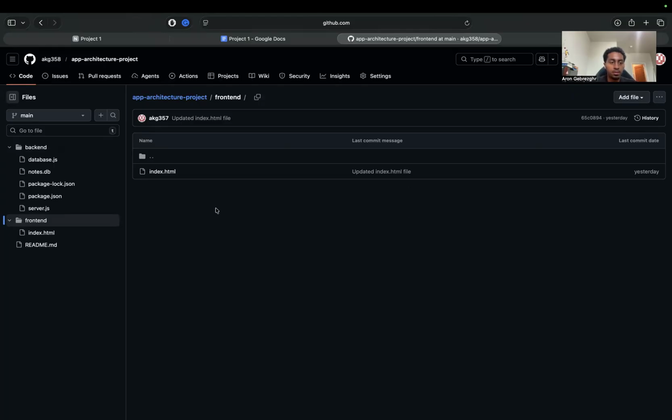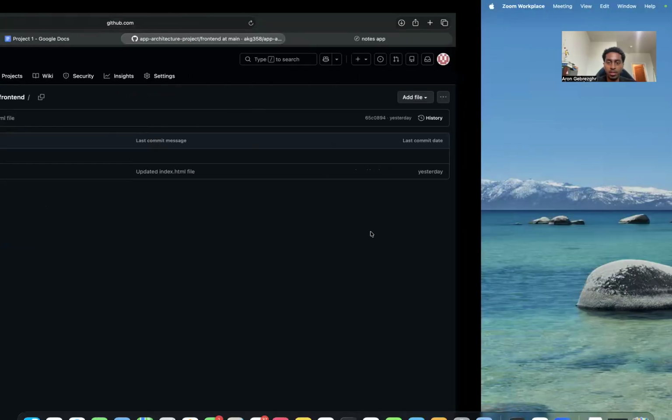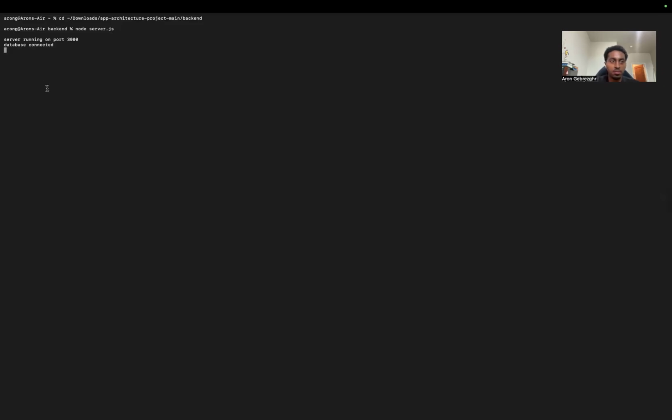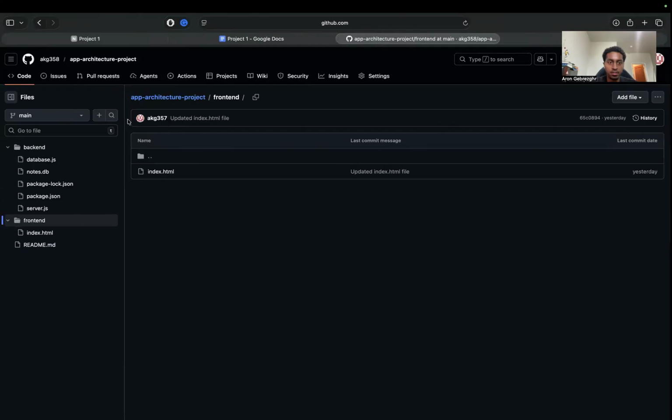Now, let me showcase this on the terminal side. Here's a terminal. This is the part that shows that I'm running it on my server. You see it goes into my downloads folder, app, and then it's running the server. Now let me showcase it actually.